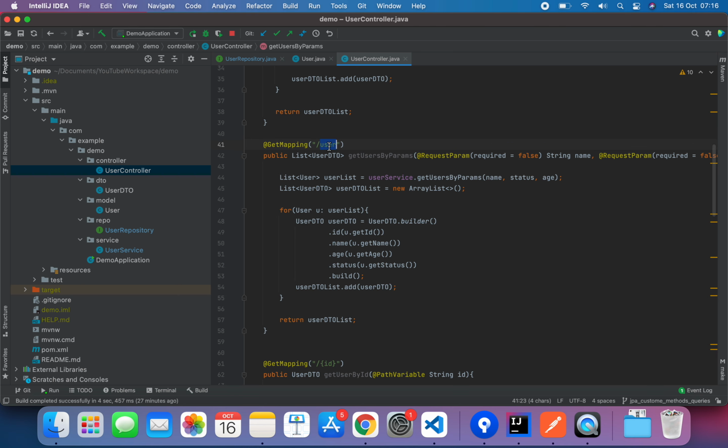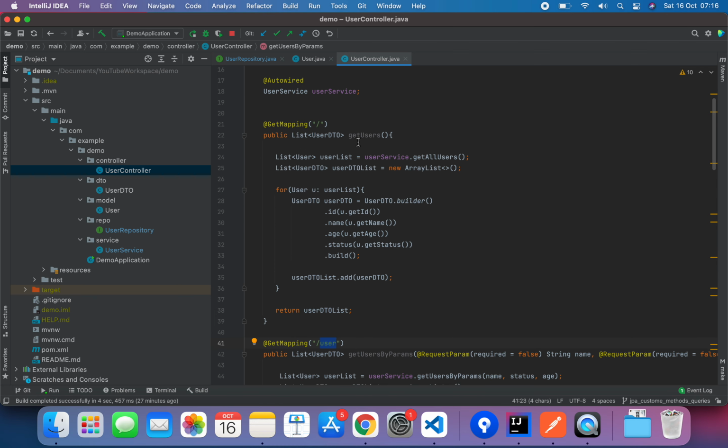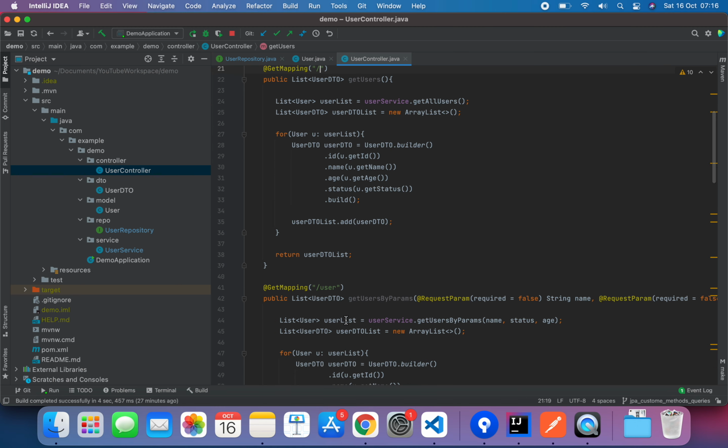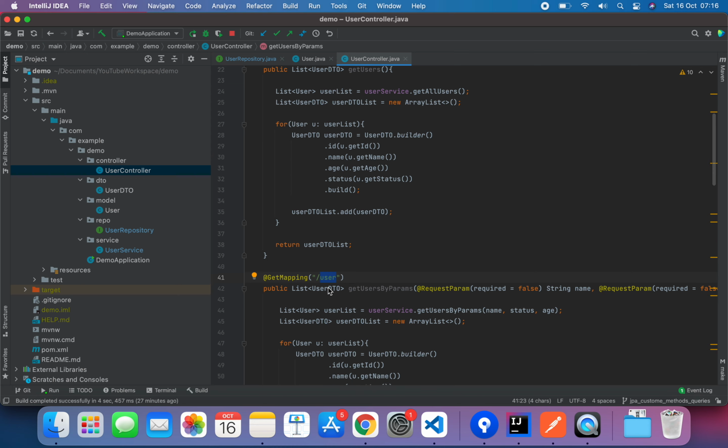I added a new get mapping, and because we cannot have two get mappings with the same URL pattern, I had to differentiate it. So I added another user here, right? You will get to know that when you are testing it via Postman. Okay, let's start coding now.